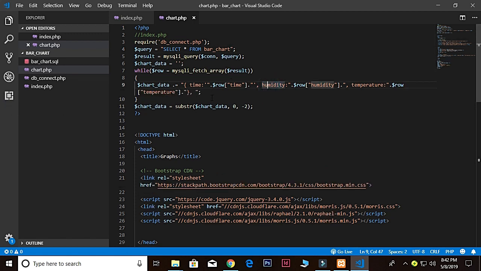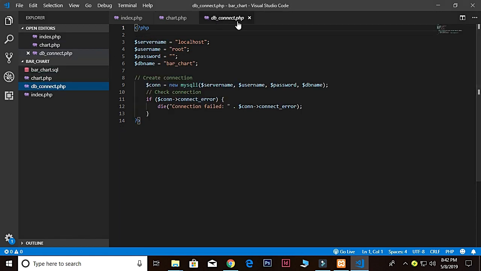So let's jump inside the code. Don't waste any more time, and now go inside the db_connect.php, where you can have your database configuration. So you have your server name, which is localhost, username to be root, no password in my case. If you have, just simply insert it here.